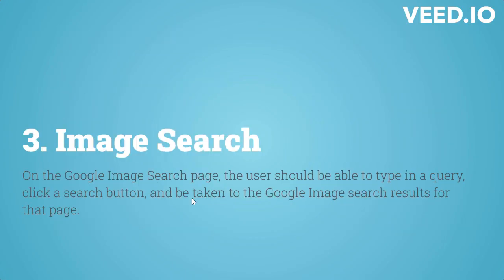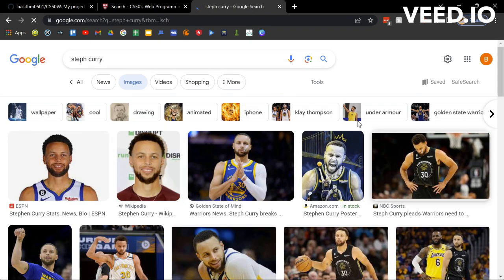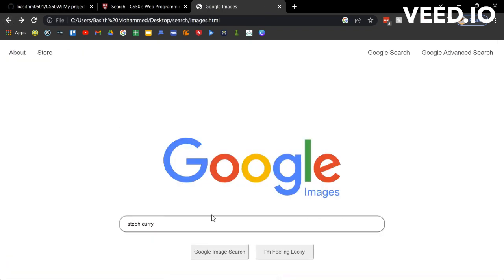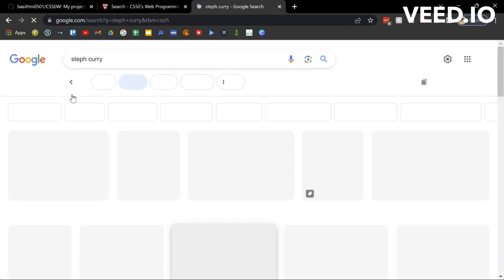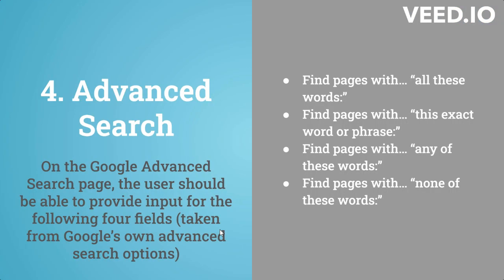The third specification was to be able to do Google image searches. So let's go to the Google image page that I made, and let's do some searches there. Steph Curry. And then we get pictures of Steph Curry. So pretty simple stuff. And also the button here changes to Google image search, as you can see.